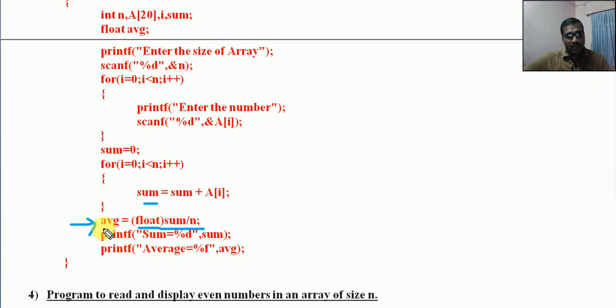So average is float. This sum divided by n will produce an integer, so we cannot allow that. So we are converting explicitly, forcefully, into the floating point type. This was already discussed before. This is called explicit type casting. Whatever value we are getting here will be cast into floating point, because on the left hand side we are having a floating point variable. Then as usual we print sum and average.